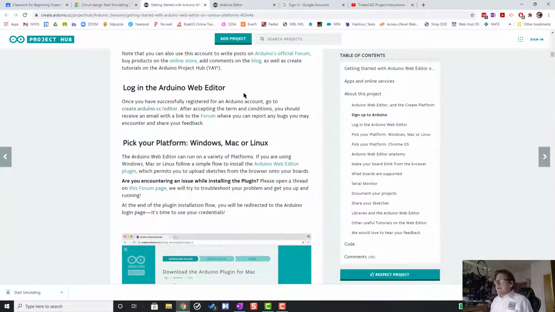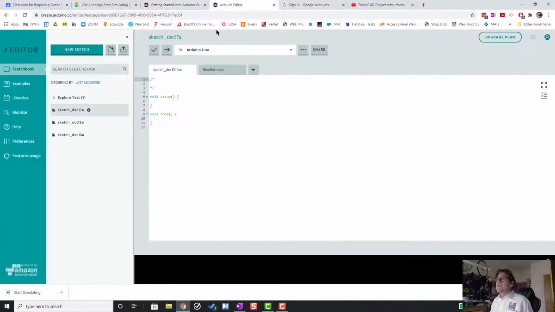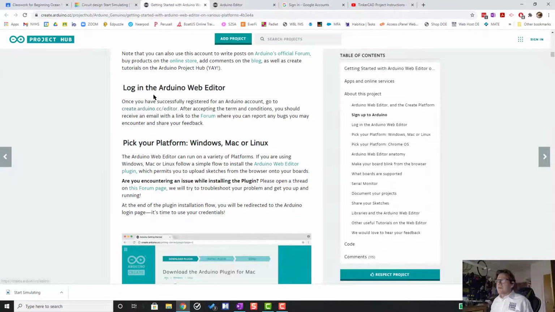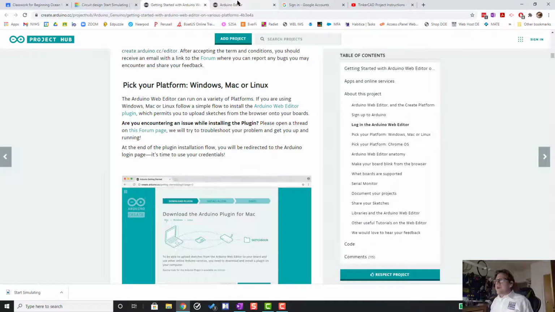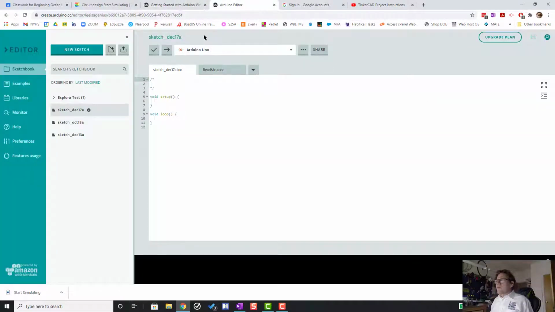So let's get back to the instructions. That's just creating an account so that you can use the editor where you're going to construct and use your programs. Now, the editor actually exists in your browser, which is really cool because that means that you don't have to download any real program to make it work. To use it though, you need to install something called a plugin.